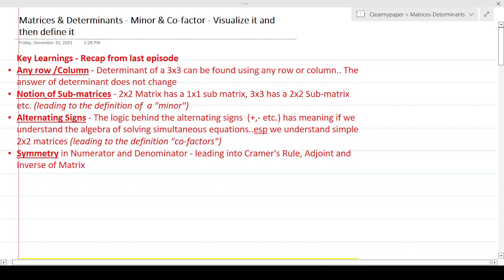I'm not going to read it out, but we'll talk about the rows and columns of a matrix. We'll talk about the notion of submatrices, and then we'll talk about why the algebraic signs alternate when we define cofactors. And in a future video, we'll talk about the symmetry and try to unpack the symmetry which leads to the definition of Cramer's rule and the adjoint and inverse of a matrix. So we'll cover the first three bullets in this video, okay? So let's get into that.